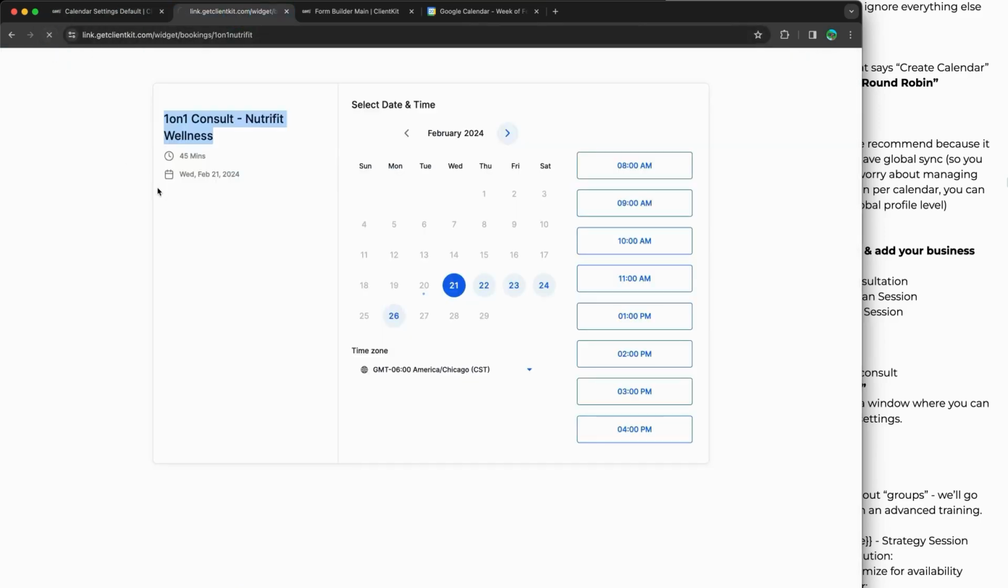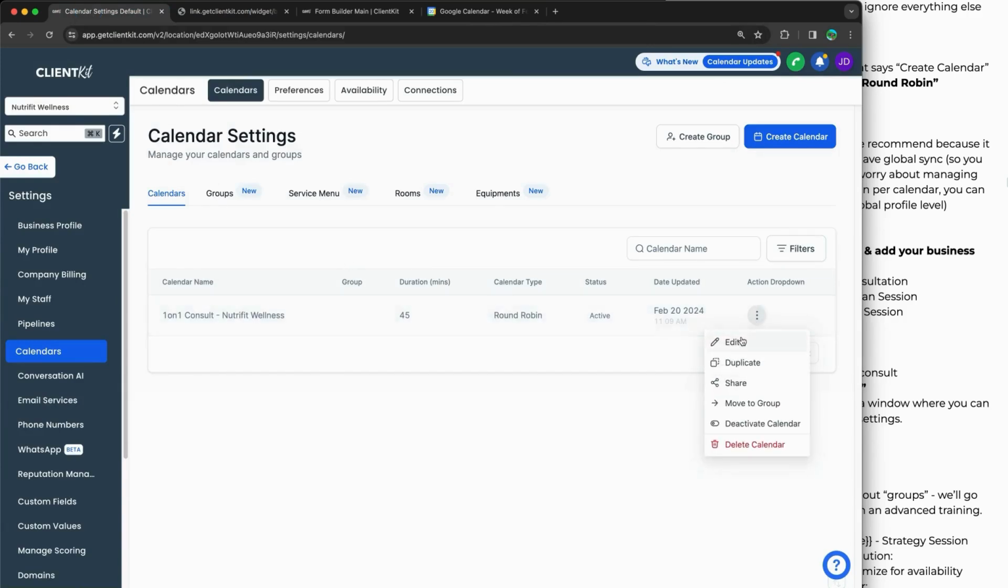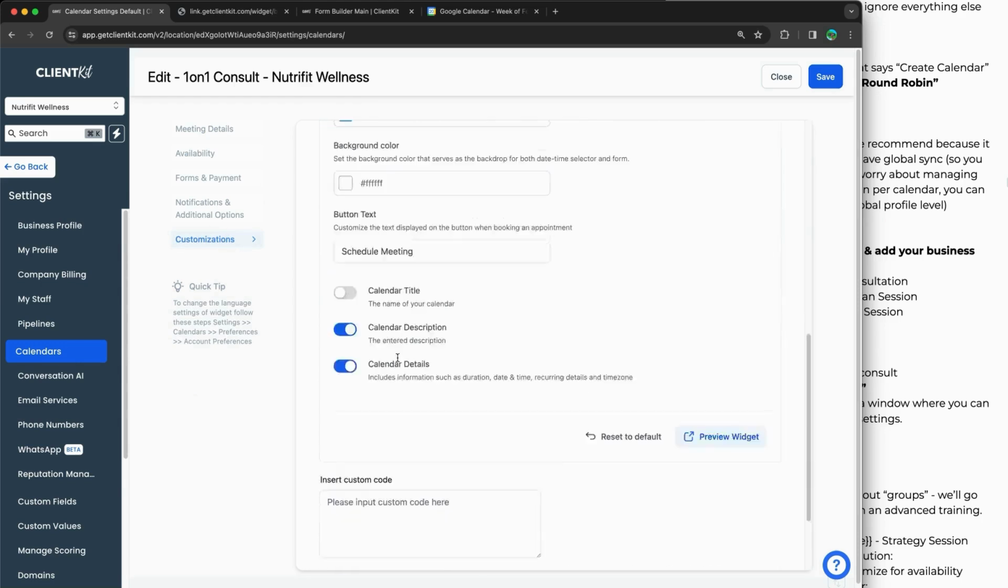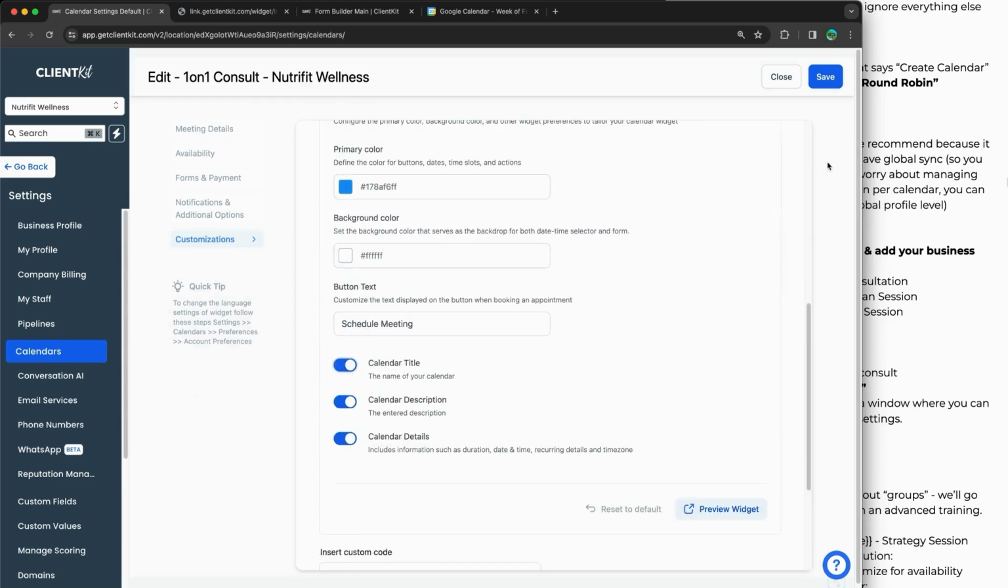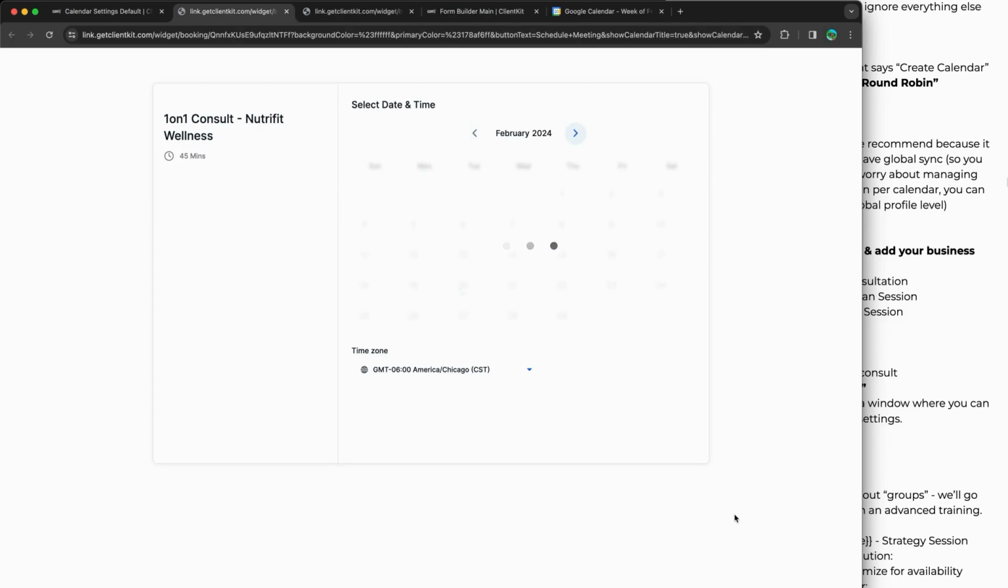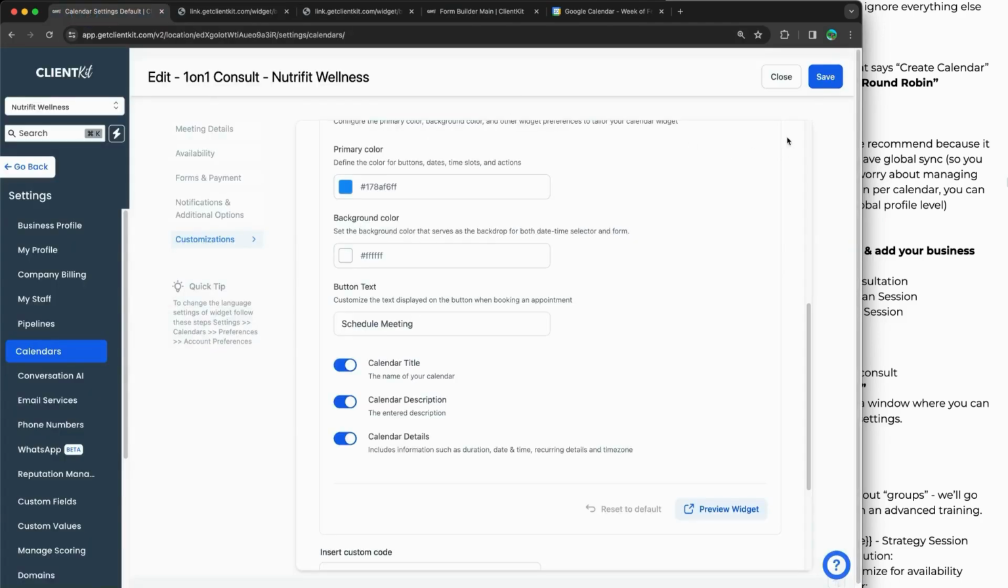And then if I go ahead and refresh over here, you'll see that it now actually hides the calendar title, right? Which I don't know why you would want to do, but let's say, for example, you did want to do that, right? So I'm going to go ahead and turn this on again. And you can always preview the widget here as well to see what that would look like based off of the settings that you are putting on there.